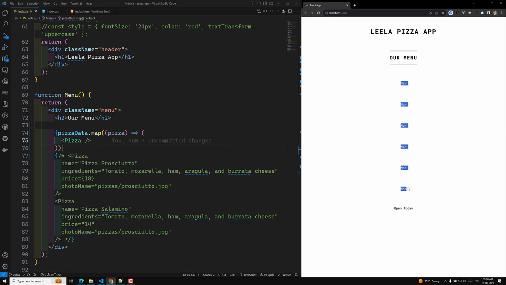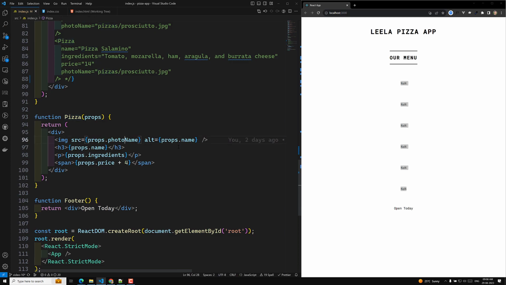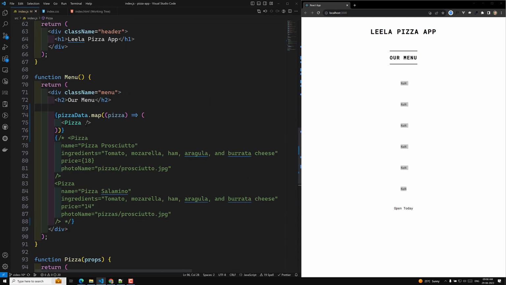Now here we are returning NaN. Why? Because we are not sending any props data. So how can we send the props data? We have photo name like this, right? So here you can use name equal to pizza.name. Like this I can go on writing each and everything.